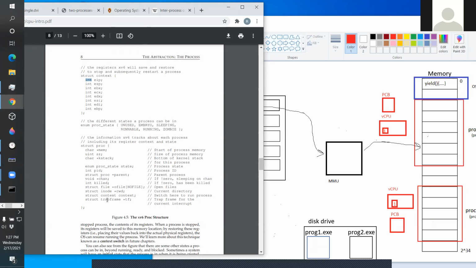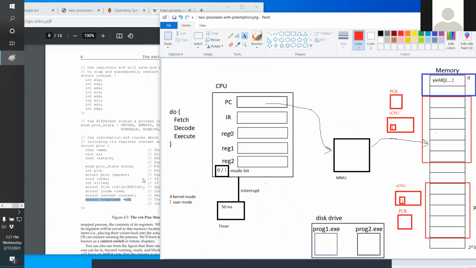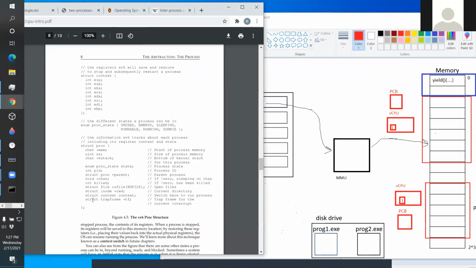The last thing here, I don't know what it even is. Trap frame for the current interrupt. I don't know what that is, and I don't know why he put that in there. I think it has something to do with the hardware, but I don't know what that one is.